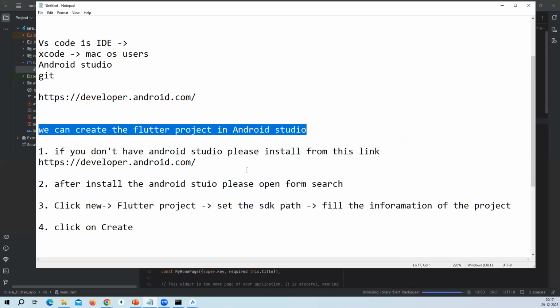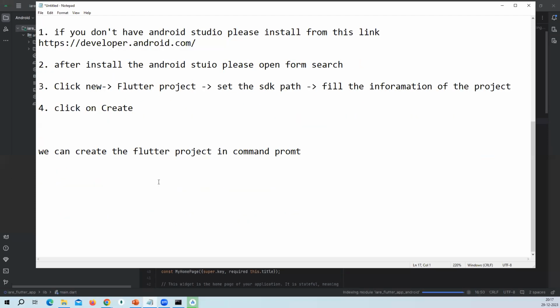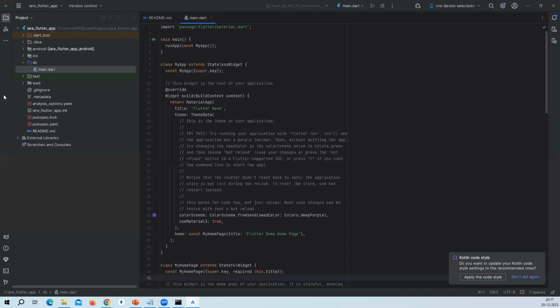Just now, guys, I'm only creating the project. Later I will explain the other concepts also. And after the project creation, we can see the options main and run. We can see the run. But before that, we need to select the device.